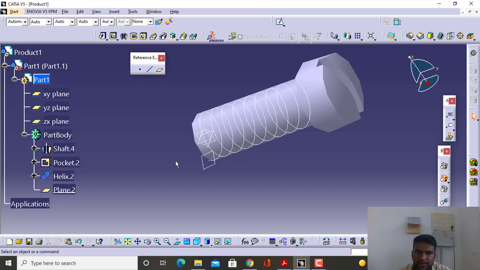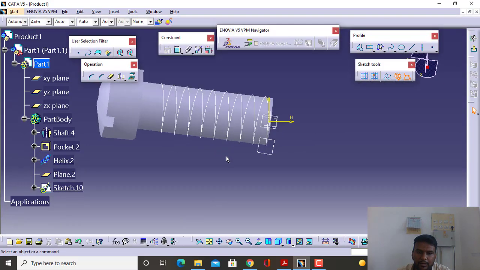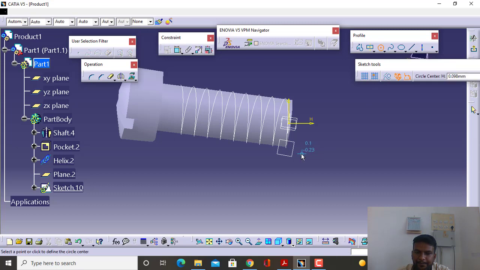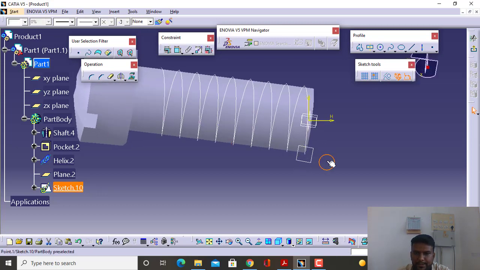Click OK. Once we have created a plane here, we go to the sketching again and select this particular plane. Now, depending on what type of thread, we create a section. For my section I'm going to create a circle here, and the circle will create a square thread.